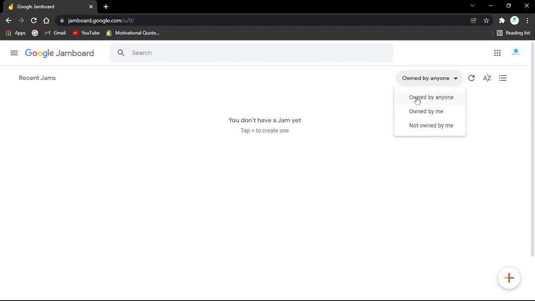Basically this and this will work in the same way. This one is just a refresh button, that is if you're having a problem with your network, you can just click on it. With this sorting, you can arrange your jams in alphabetical order. And this one is just a row view or a grid view, so this one will be in the form of rows. Alright, so now let's jump into business.